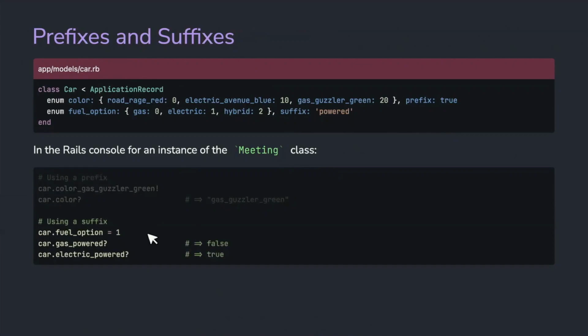Now using the suffix, we're setting car.fuel option to 1, electric, and we're querying car.gas_powered. That's coming back false, but car.electric_powered is coming back true. So our car is an electric car in the color gas guzzler green.